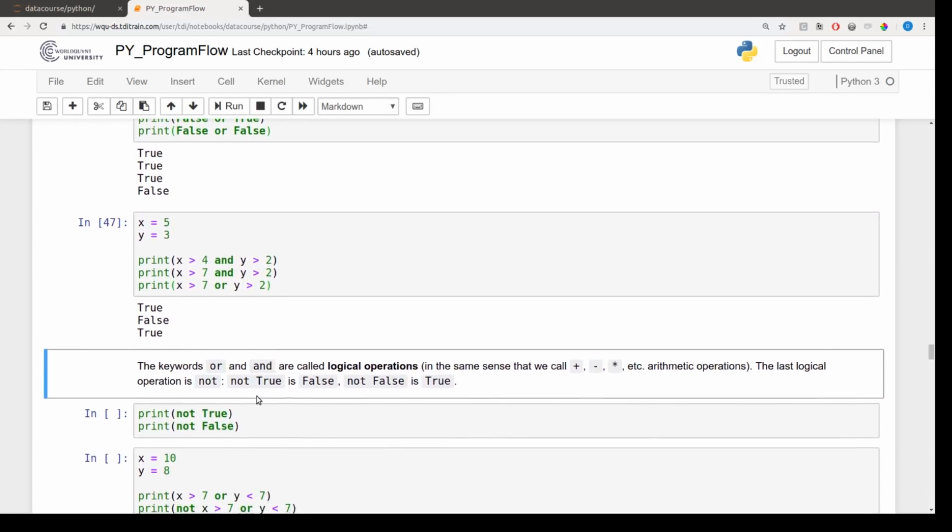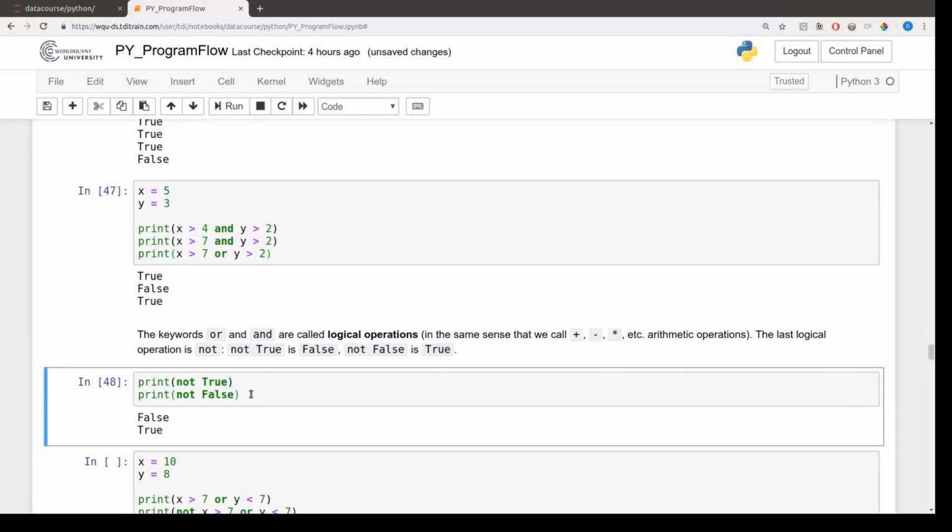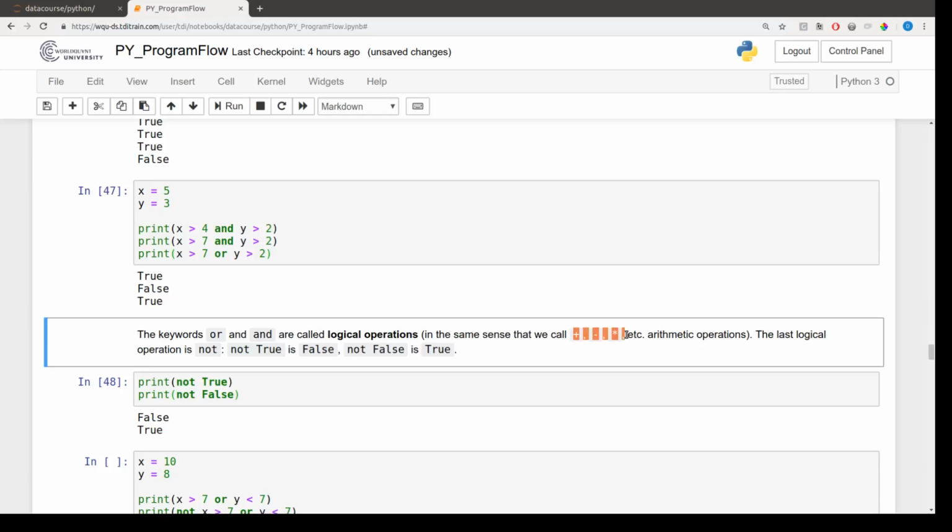We can additionally negate Boolean expressions. Not true is, of course, false. Not false is, of course, true. These logical operations are analogous to addition, subtraction, multiplication, what we would call arithmetic operations. They operate differently because they work with different kinds of objects. They work with true and false values instead of numbers. But they have a similar kind of idea behind them.